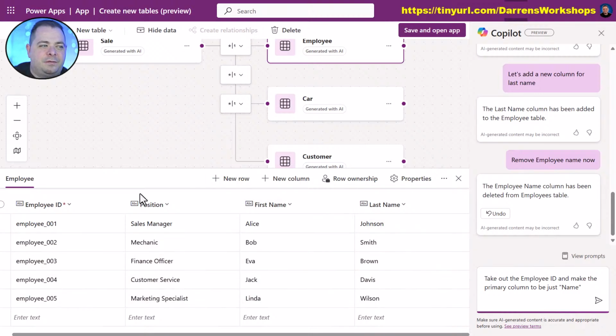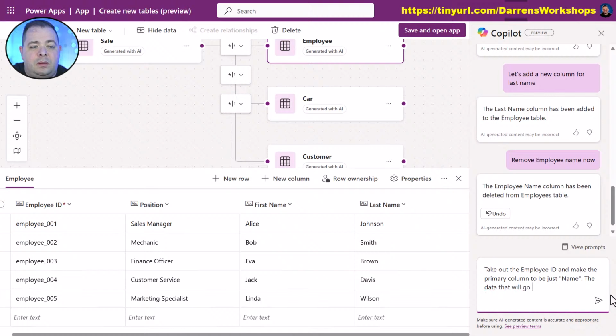So if in any given database table, you don't know what to put in the name for Dataverse, or let's say SharePoint, you got the title, you're not sure what to put in there, ask yourself, if that table were in a drop-down list, what's the text that you want to have displayed there? And that's what you put in there, okay? The data that will go in there will be the employee's full name.